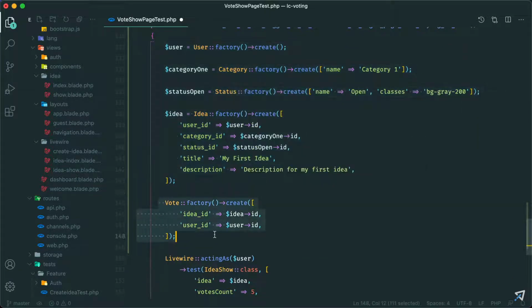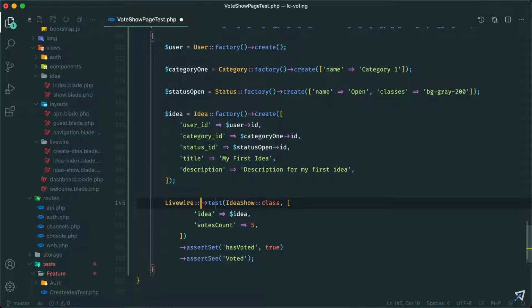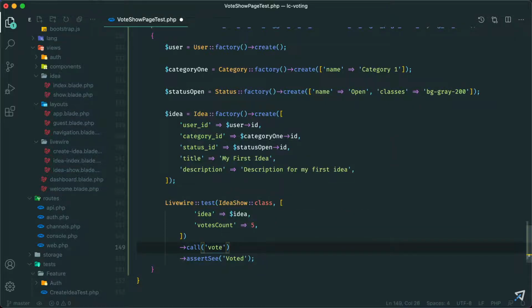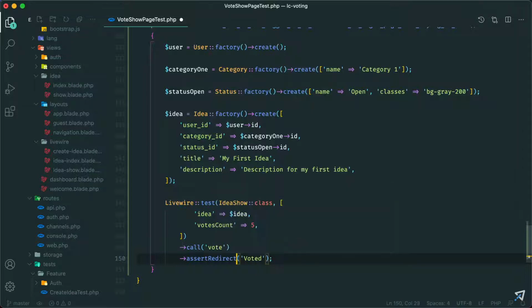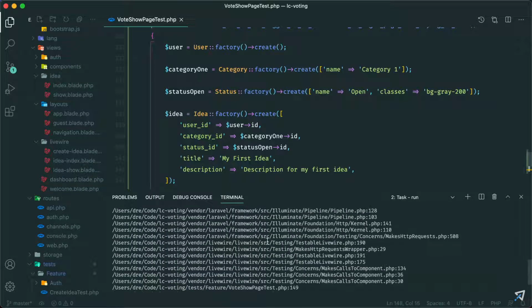So we don't need this. And we don't want to be logged in, so we can remove this and just put this on the line above. Let's call the vote method, which we haven't implemented yet, but we will in a second. And there's no parameter there. And we can use the assert redirect method here. And we can use the route helper and say it's redirected to the login page. Okay, so this should fail. And it does.